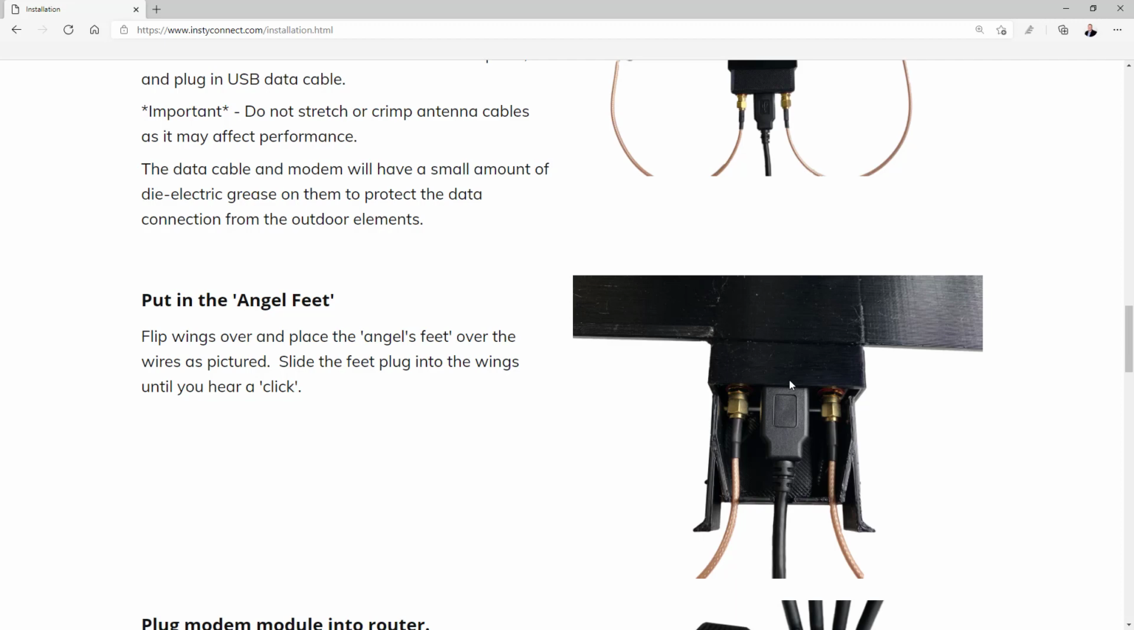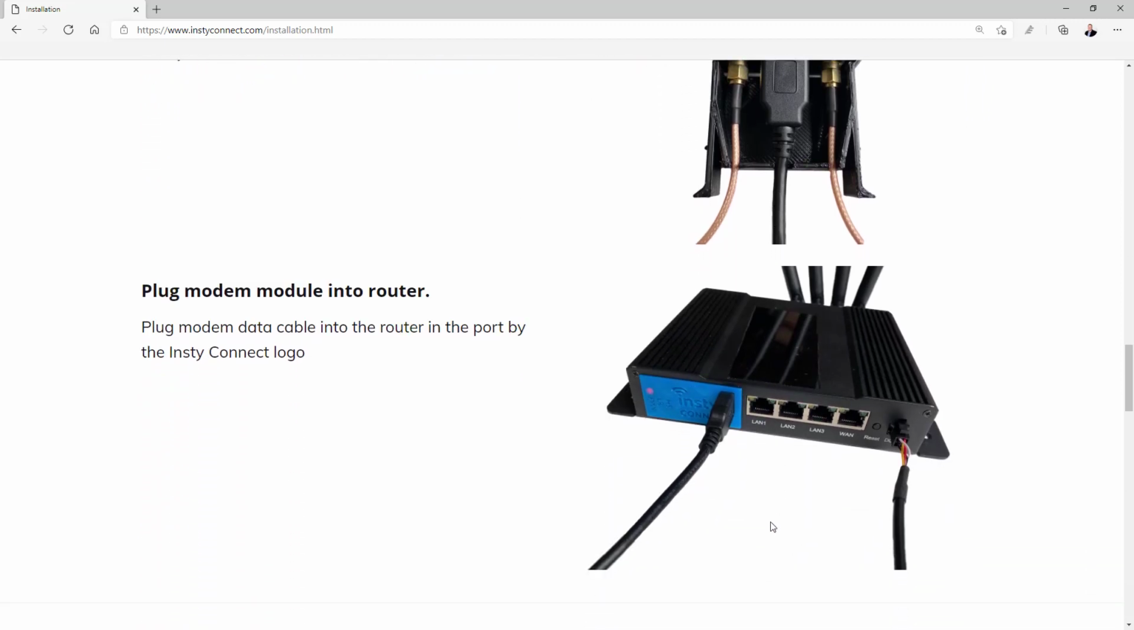The included USB cable is 15 feet long, but you can double it with a second cable if you want to maximize the distance. I misspoke in my previous video and said this was an Ethernet cable, but the Insty Connect uses a USB 3.0 cable instead, and it has a maximum 30-foot limit. Take the other end of the USB cable and plug it into the router.